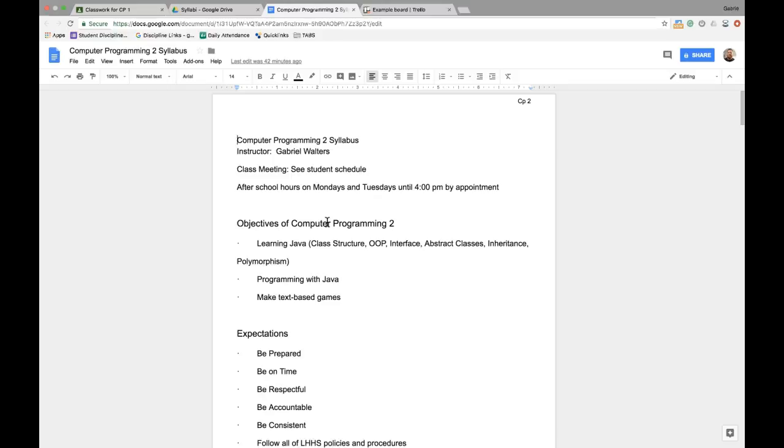Computer Programming 2 is launching off from what we learned in Computer Programming 1. You guys are going to focus on class structures, object-oriented programming, using interfaces and abstract classes, using inheritance and polymorphism. We are still going to be programming with Java.